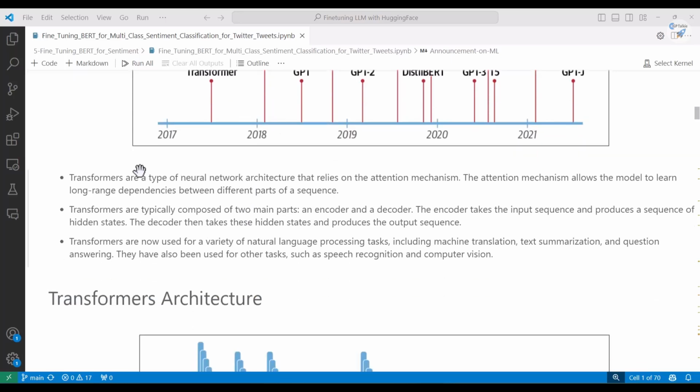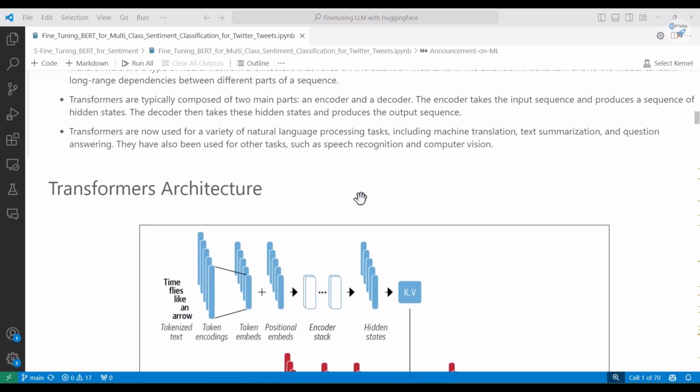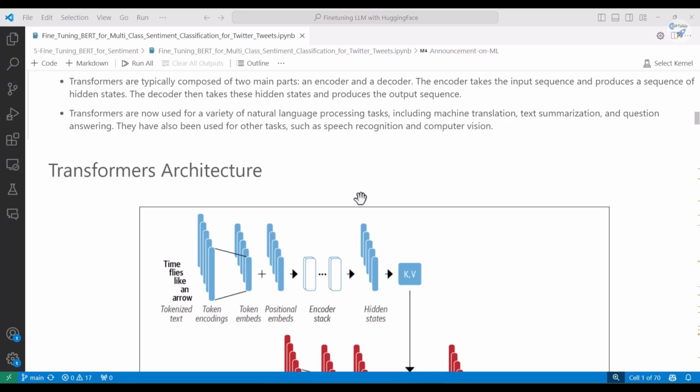Well, so these transformers are a type of neural network architecture. We have already seen that there is the encoder and the decoder. But in the BERT neural network, generally we use only the encoder part. Alright, so we can use this transformer in a variety of natural language processing tasks like machine translation, text summarization, question answering, text classification, and so many other things.